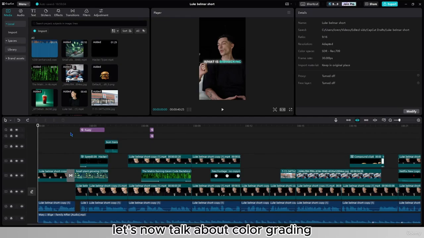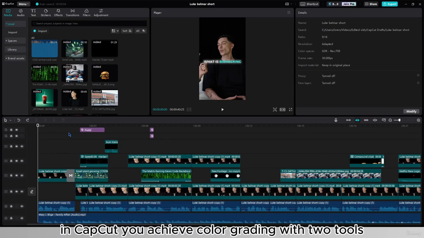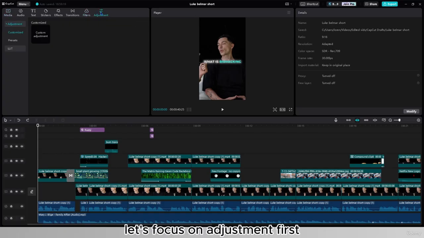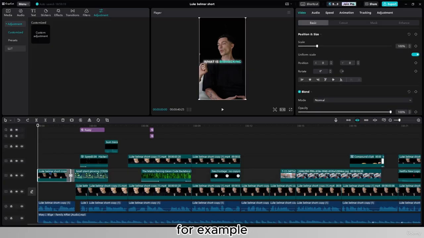Let's now talk about color grading. In CapCut, you achieve color grading with two tools, which are adjustment and filters. Let's focus on adjustment first. Let's go over, for example, the first clip.